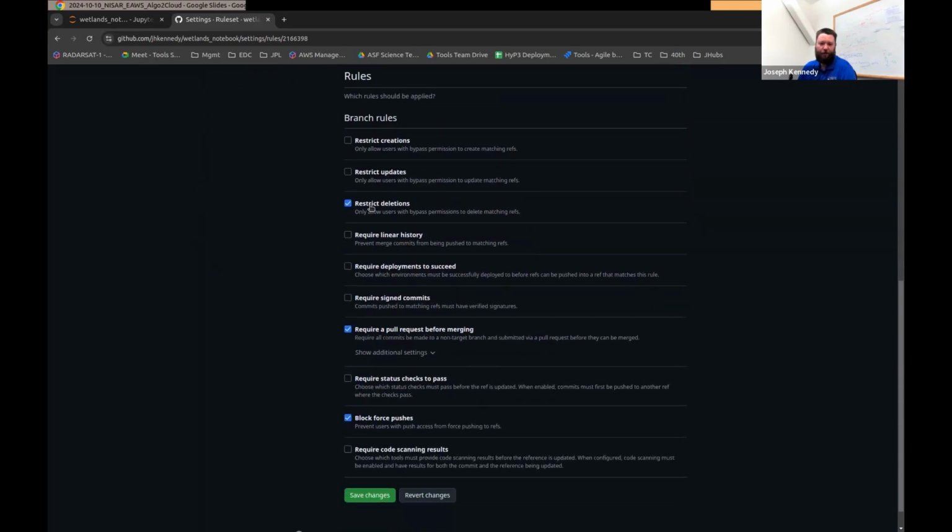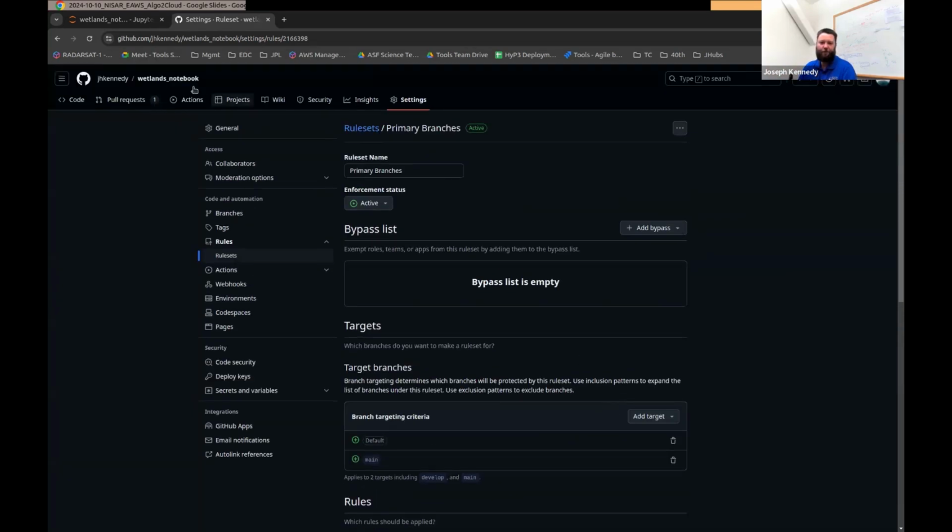And then I'm not letting users delete it. And I'm requiring a pull request before merging, and you can't force push it. So I'm saying you have to make a pull request and you can't override it. And I'm not allowing anybody to bypass these rules in my fork. So that is how we enforce our CI/CD process.